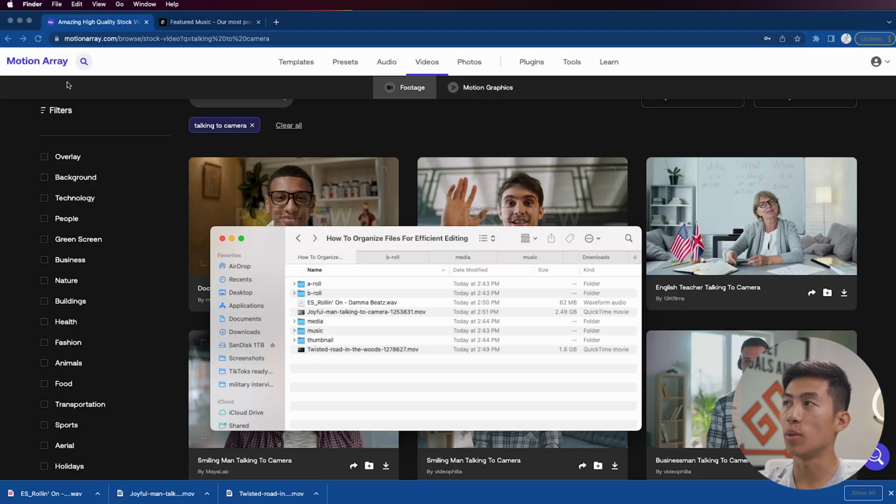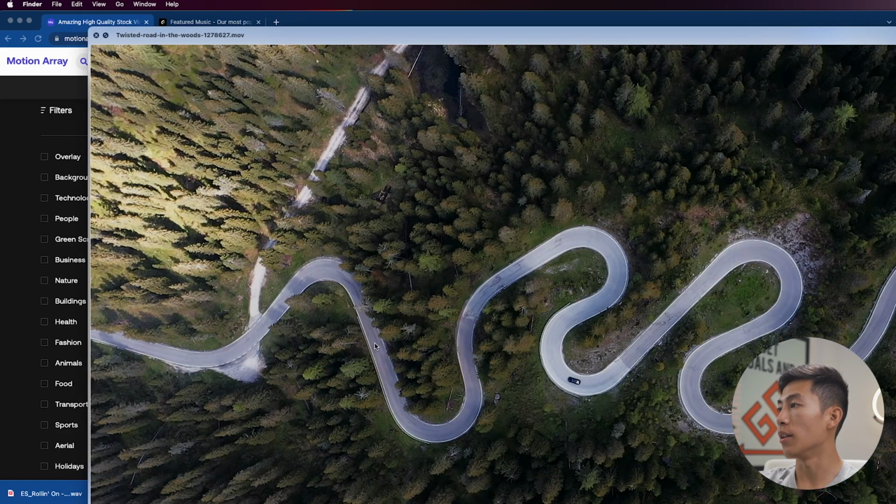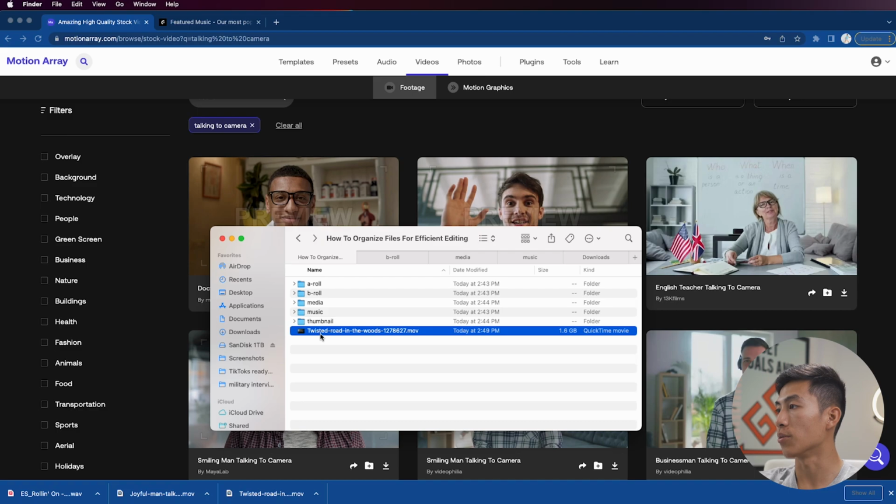So right here, I just went on Motion Array and Epidemic Sound and I downloaded some sample music and some footage. And just to show you guys how this organization would work, I would basically click on all the music files and then drag them into the music folder. And this video is going to be A roll. So I'm going to go ahead and drag that into the A roll folder. And this one right here is some scenery. So I'll put this one in the B roll.